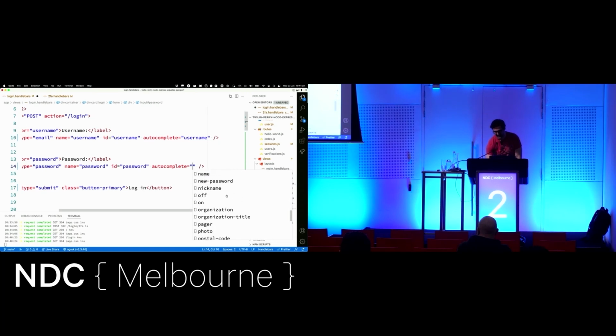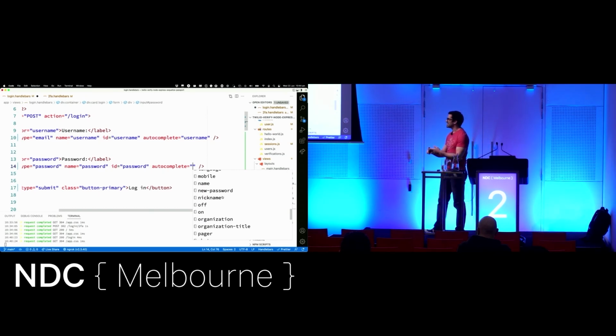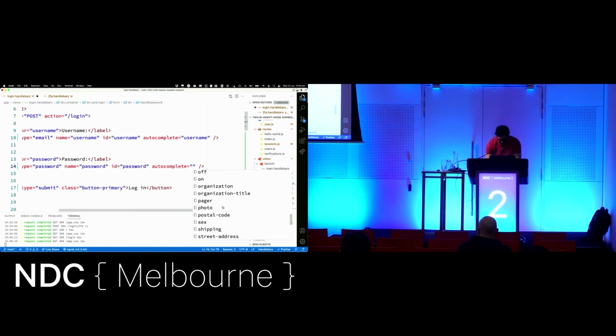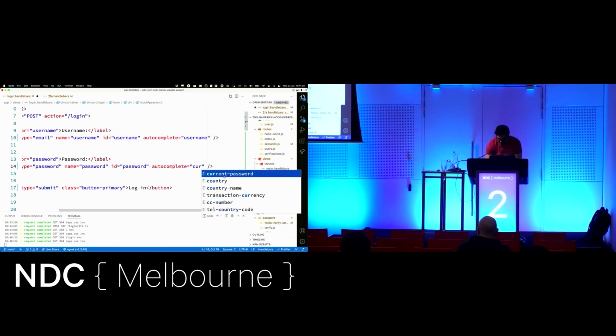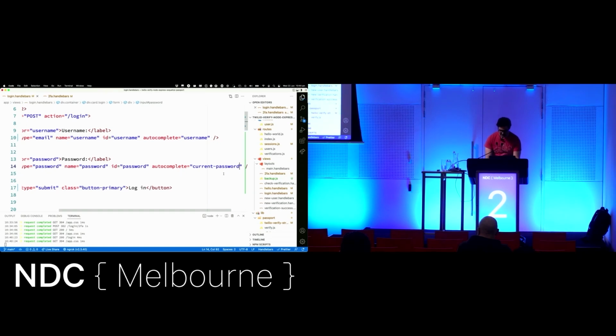All sorts of stuff. There's a big argument I read online yesterday on GitHub about whether username and nickname are the same thing. They're not. Nickname is what your friends at school call you. Username is what you need to log in. So anyway, autocomplete, really useful, and it's going to make life better.